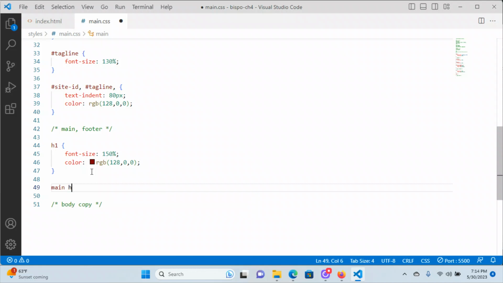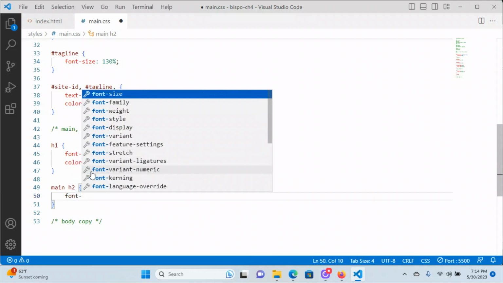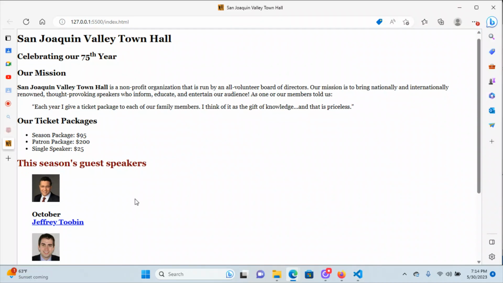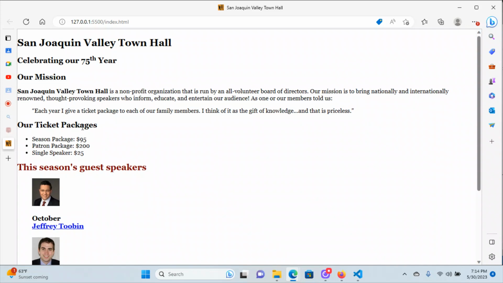So let's go for main H2. So the H2s, they're only inside the main element. And let's give them a font size of 130%, just like the H1. Wait a sec, no, the H1 is 150. Okay, so that's what's happening. Yeah, so the H1 is 150, but we're going to push those down a little bit further so we get our hierarchy back again. So once again, the H1 is now going to be a little bit bigger than those guys.